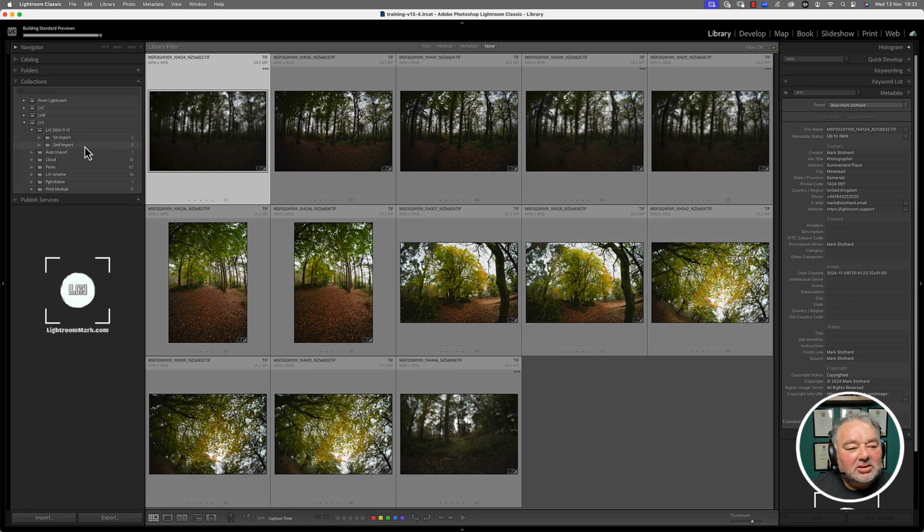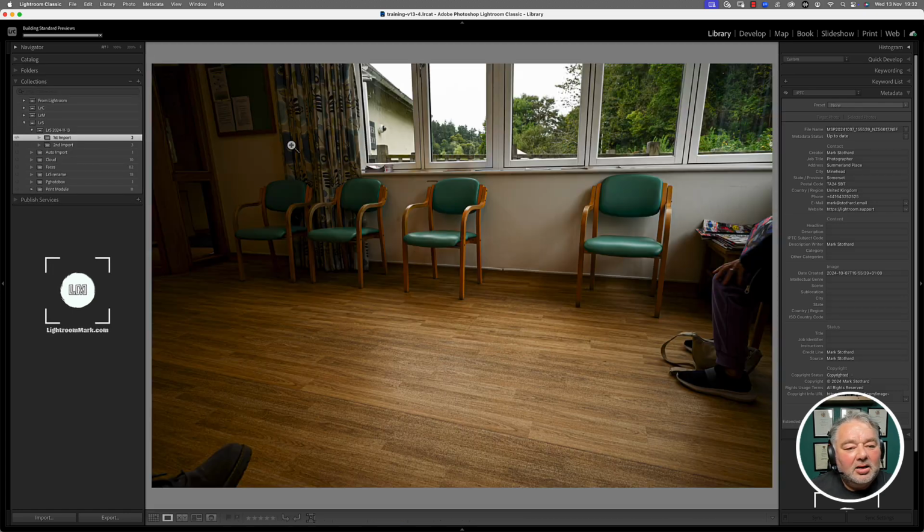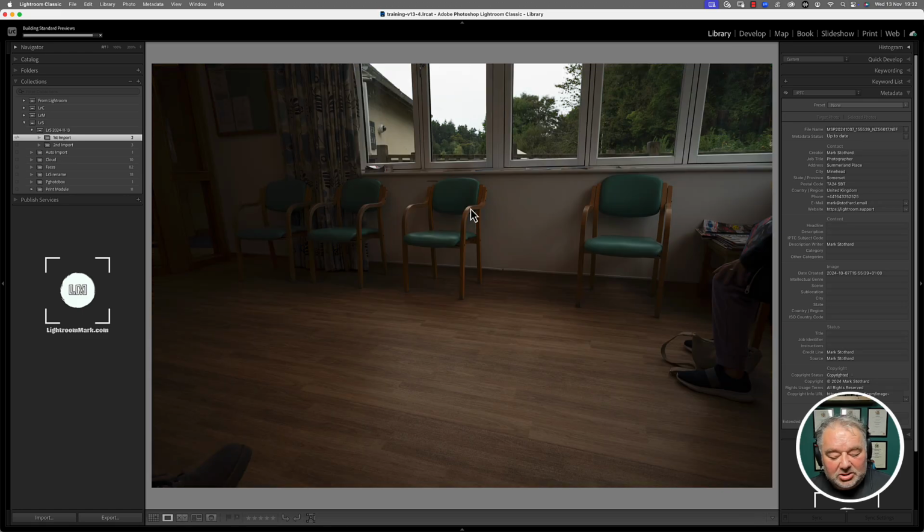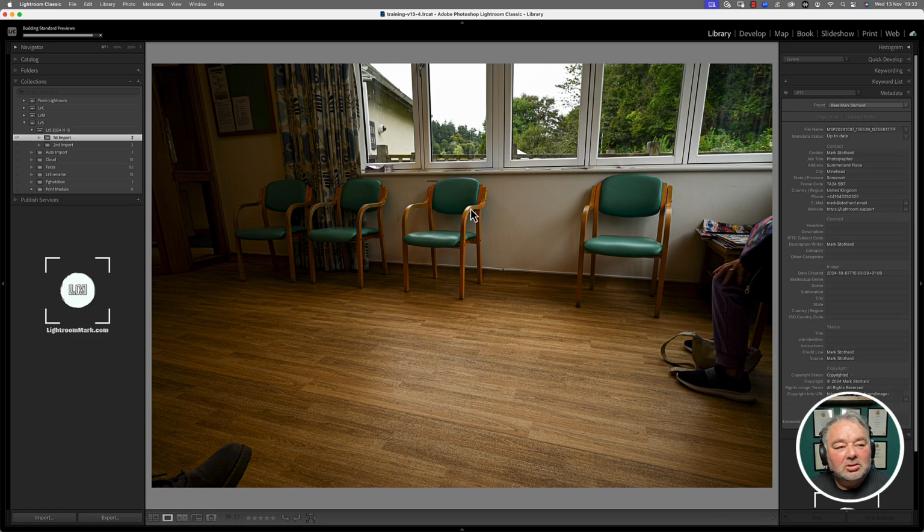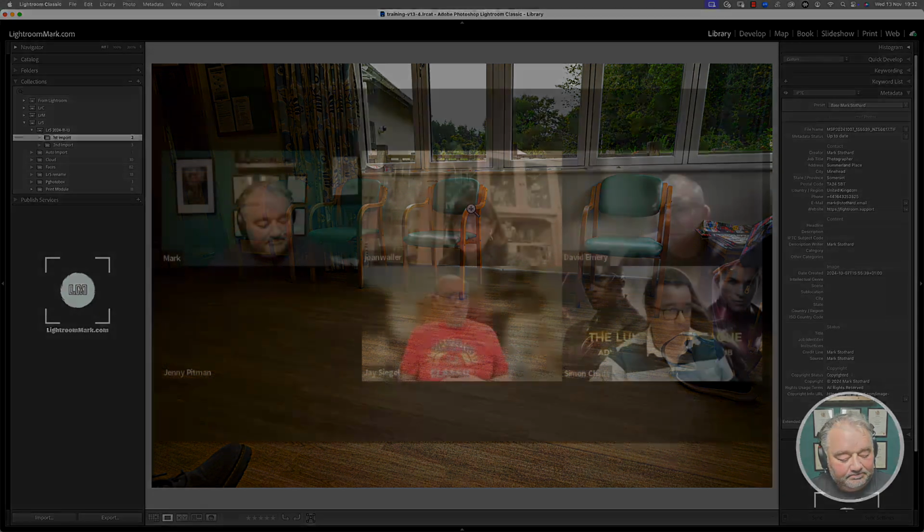But lastly, if we go back, there's that image that I edited on my iPad, a lot brighter than that image. So I was working away from Classic on my iPad on the train to work, and I was still working in Classic. And there we go.